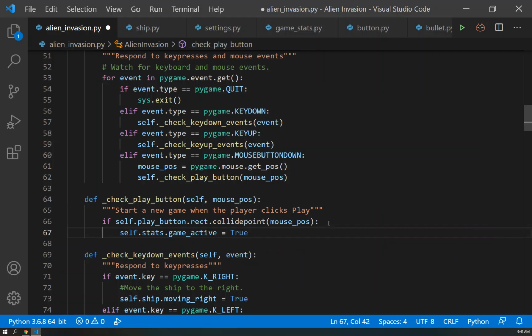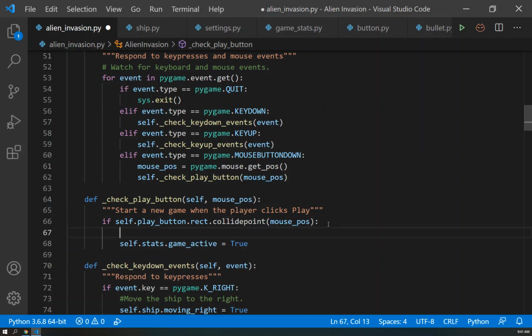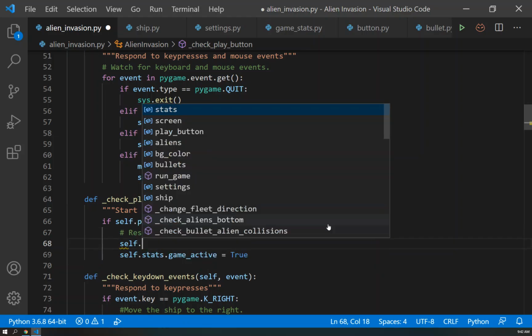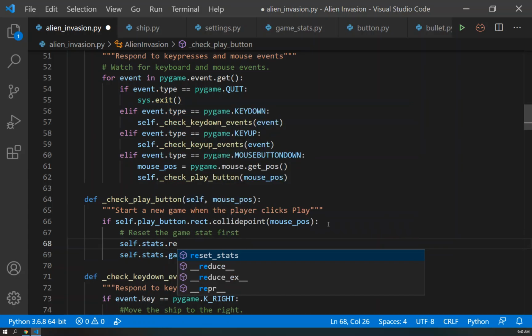But we need to do a little bit more with this, because if they click on the button, we want all of the stats to reset themselves. So the first thing we're going to do here is make a change and say reset the game stats first. So when you push play, all the game stats should reset. So we'll do self.stats.reset_stats. So we'll call that method. Then we'll turn the game active.